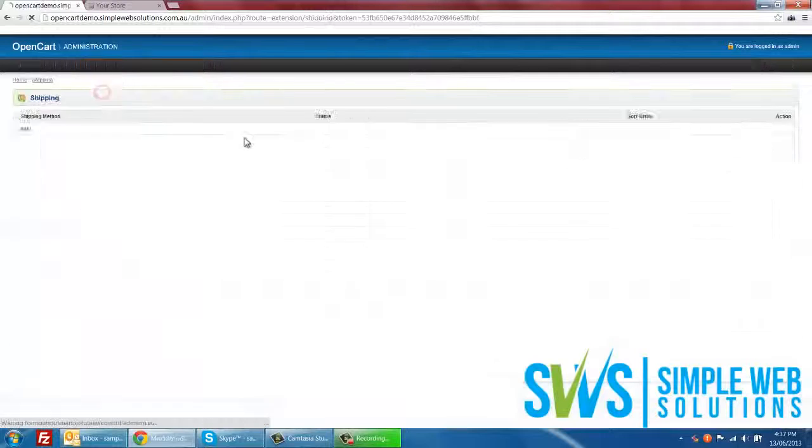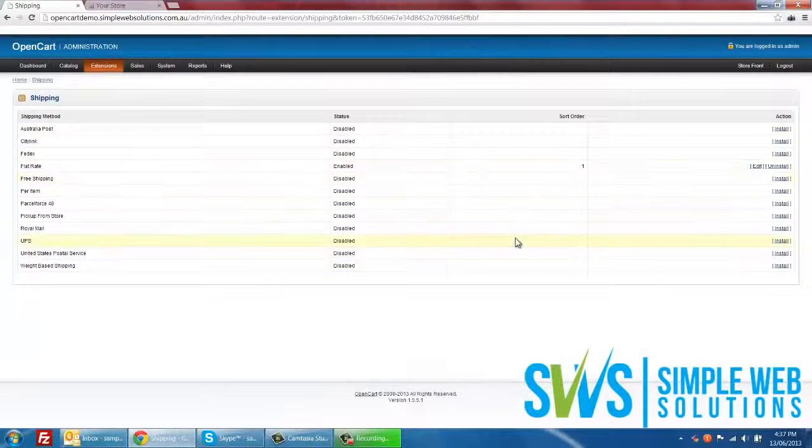So, but here, shipping. So extensions, shipping. This is all the shipping modules that are available on the website. I have an Australia Post module that I will install for people. Opencart comes with a default one now, but it isn't the best. The one I can install takes it to the next step. But for now, what there is here is a flat rate.